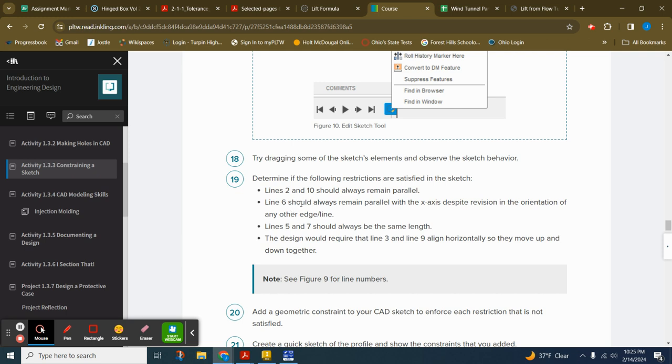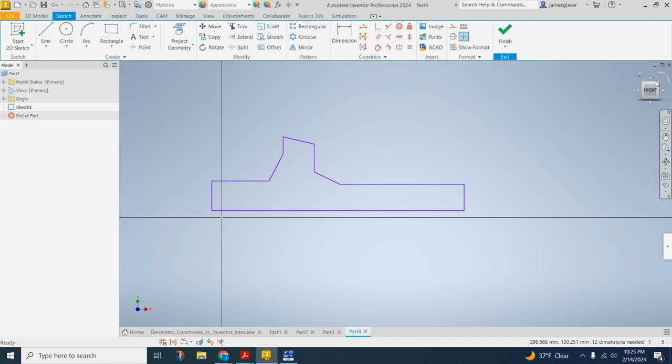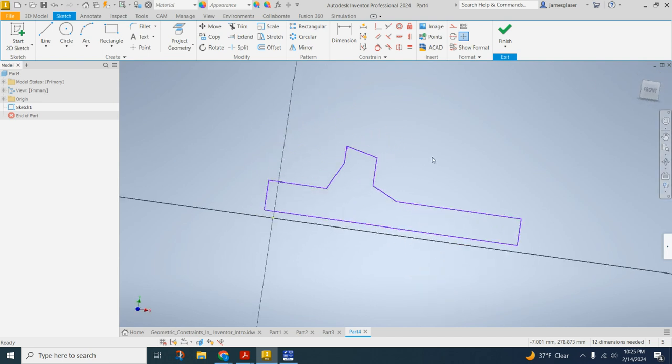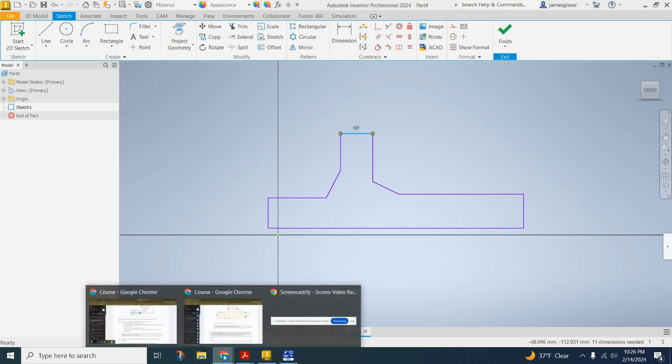Got it. Line 6 should be parallel with the x-axis. Okay. So I know my x-axis is always horizontal. That's why I made a big deal about making sure your view cube was in the right orientation. If your view cube looks like this, then this is going to have to be a vertical line. But if it looks like this, like I told you it should, then what you can do is just go ahead and grab your horizontal constraint tool and put a horizontal constraint on that thing. Okay? So now that line is always horizontal. You can move it wherever you feel like. It's going to stay flat.